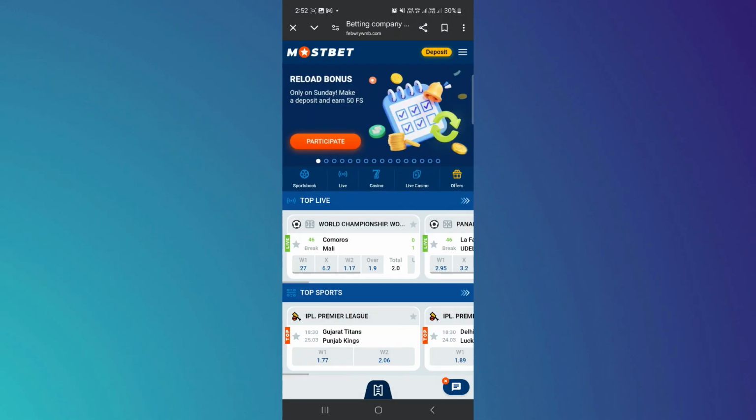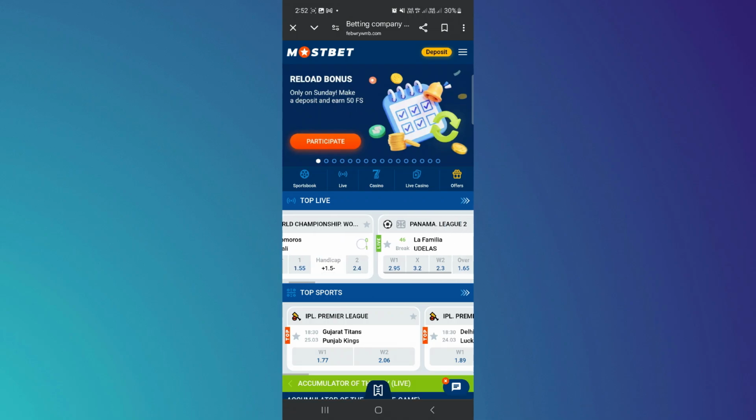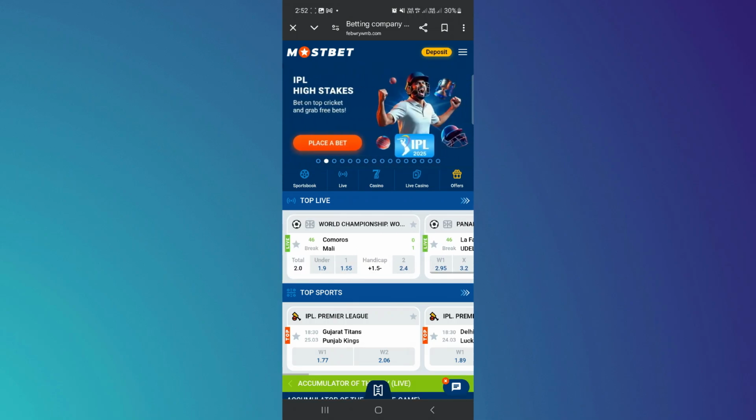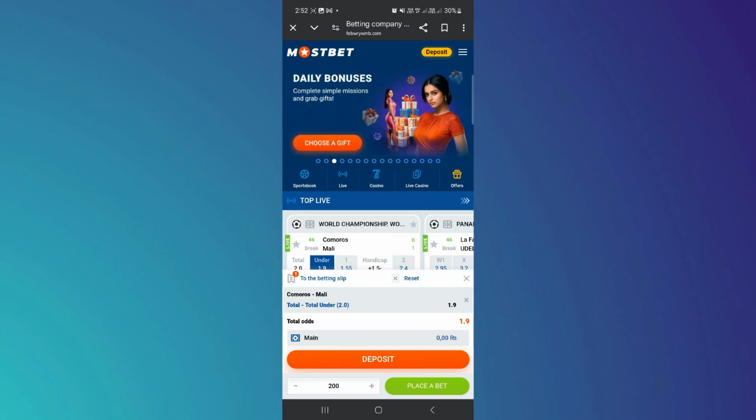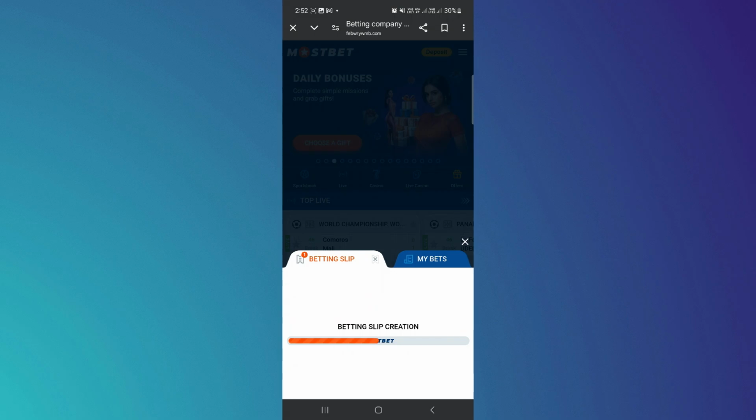Now, you're going to find main matches, top sport, live matches, and much more. So you're just going to select any of them and place a bet on it. Next, you're going to click on place a bet to head directly to your bet slip. You're going to find the single bet option, but you can also click on accumulator to find all the bets you have placed directly in your accumulator.